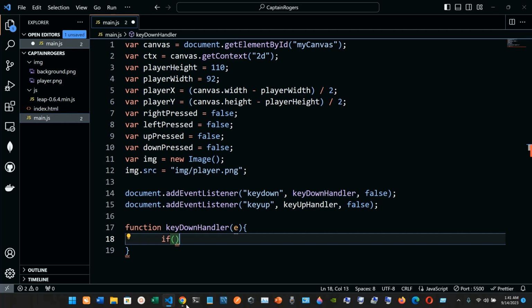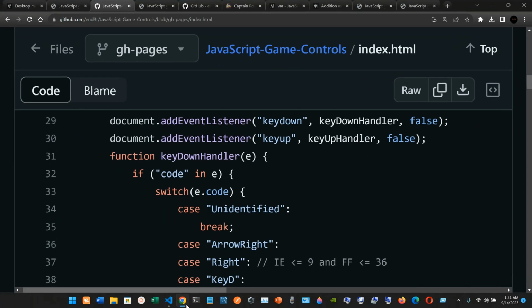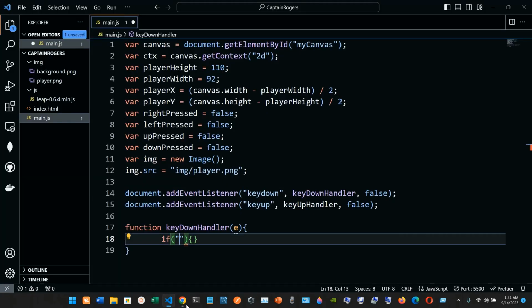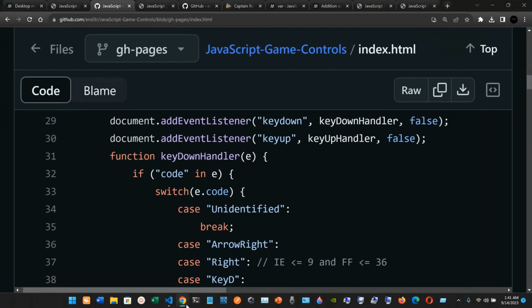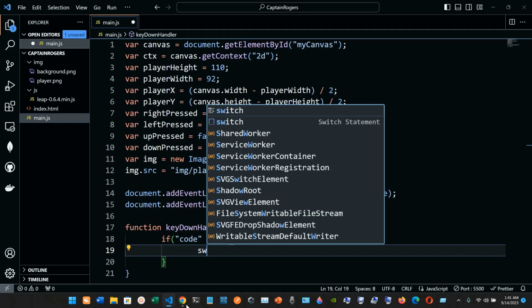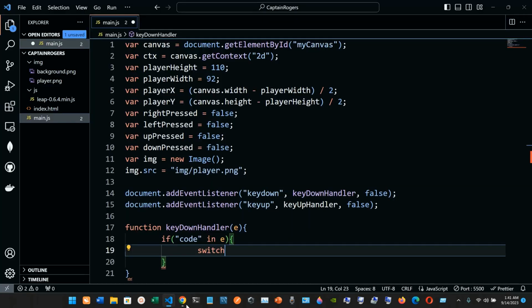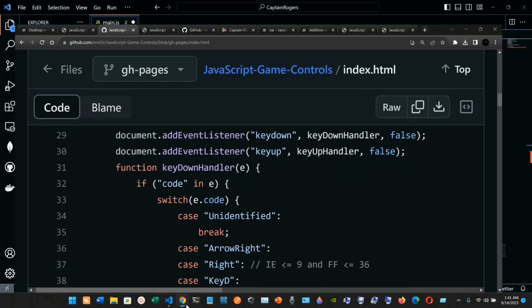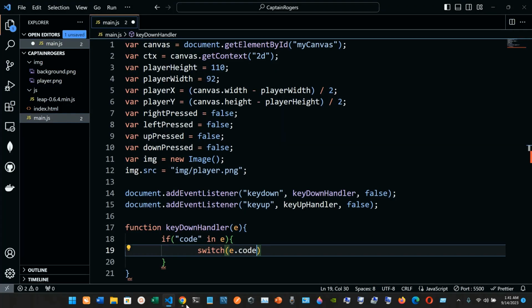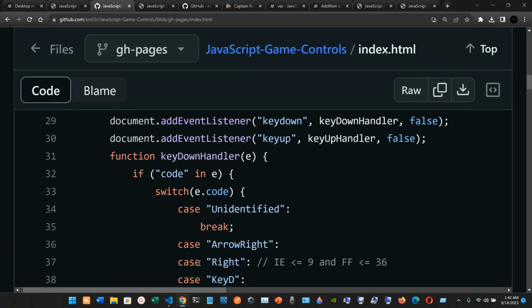So we're going to have some conditions. If those conditions are met, we're going to do something. If they are not met, we are going to do something else. So if e.code, inside double quotes, is true, then we're going to switch on the event object's code, e.code. Now we open curly braces.